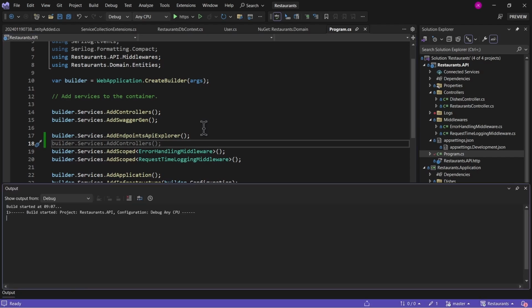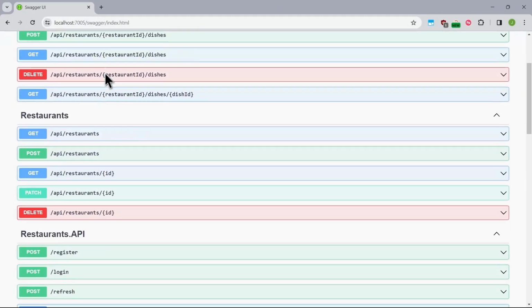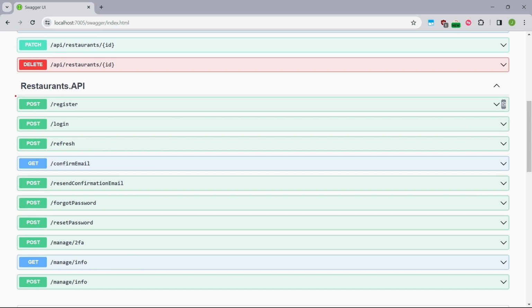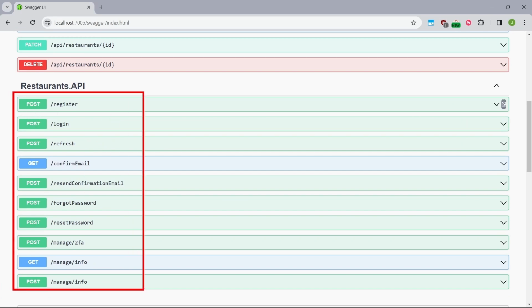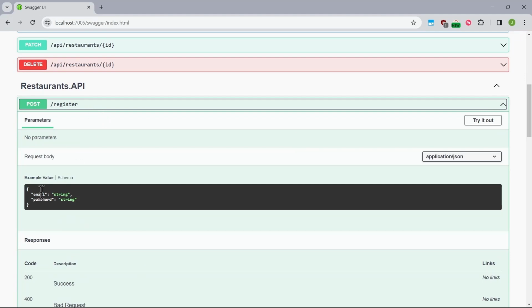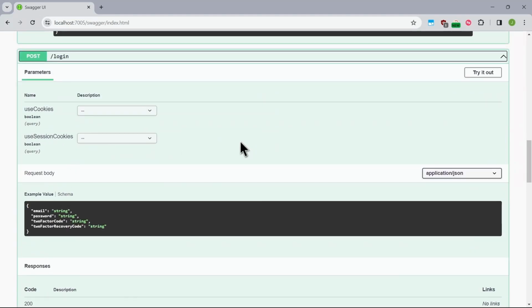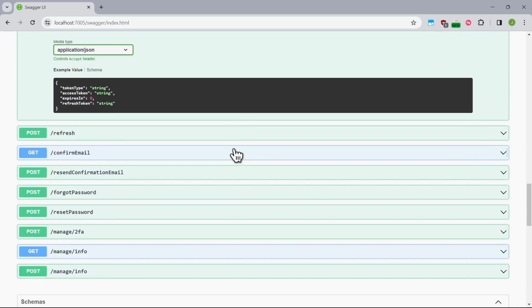Right now, if I start the application once again and go back to the Swagger page and refresh it, here on the very bottom, as you can see, we have plenty of endpoints that are available through the identity package. So again, we can just invoke the register method with the email and password. We can try to log in with some additional options, like, for example, do we want to store the access token in the cookie or not? And also there are a few endpoints to refresh the token, confirm the email address, resend the confirmation email, endpoints to get the password or to reset it, and manage the account info.